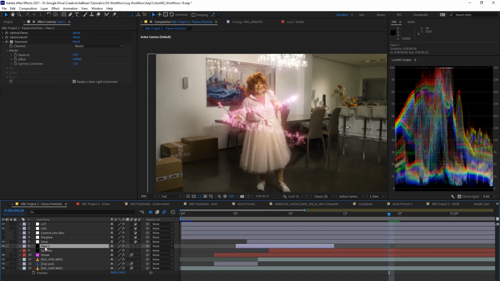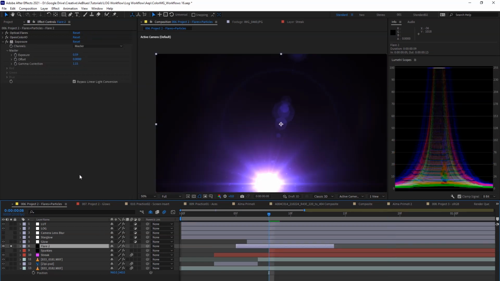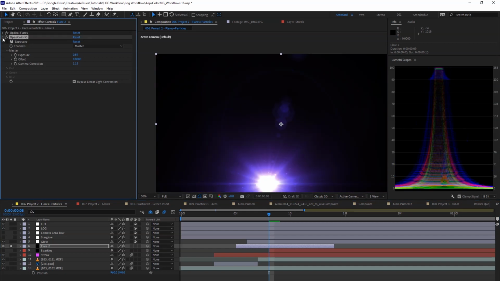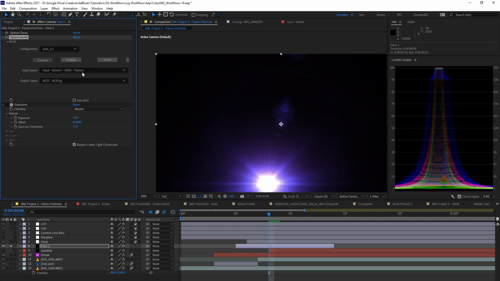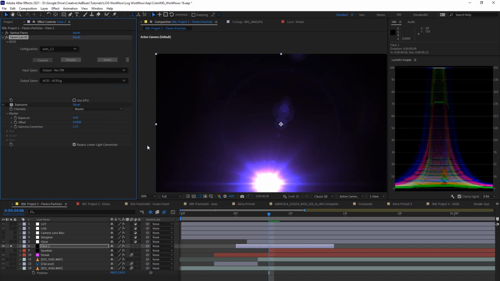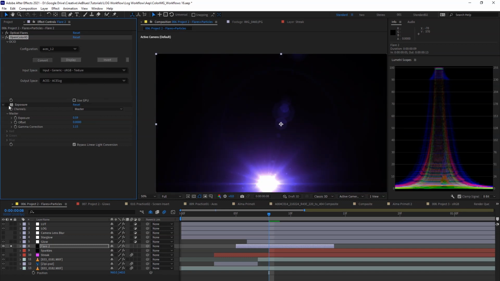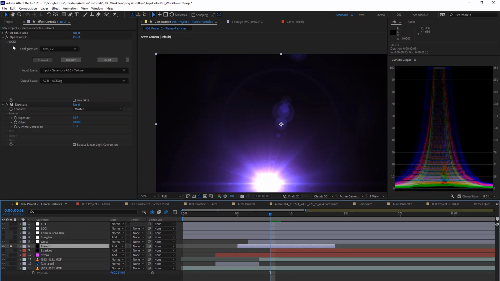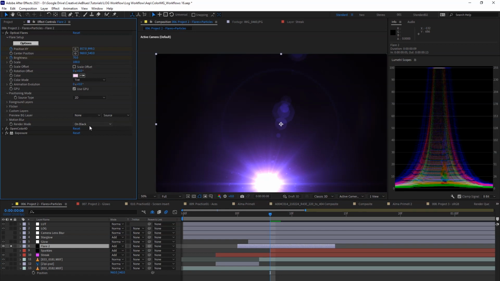Let's see how Lenzfare reacts. This time it's Optical Flares. I have to put OCIO. This time I'm going from generic, because if I use Rec 709, it's way too strong. So I can go with generic, and I use exposure to get a little more of it. Now, what's important to know about lens flare is that you want to composite it on black and use add.